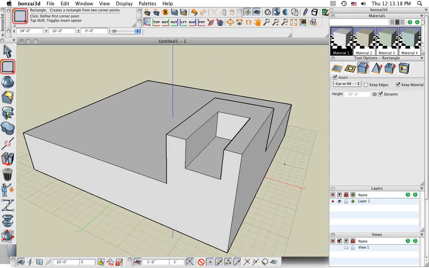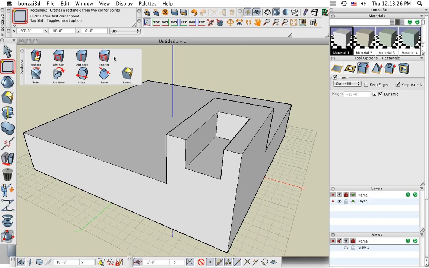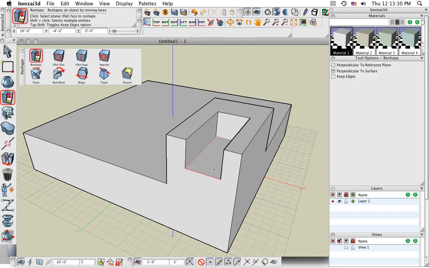Okay. Now let's look at the ease of sculpting objects. So we can add and subtract volume by drawing on it, but there's also a whole suite of reshaping tools, and these are my favorite tools right here. I use these all the time. Here we go, reshape. What this does is whatever you highlight, for example, this face, I can reshape that face anywhere that I want.